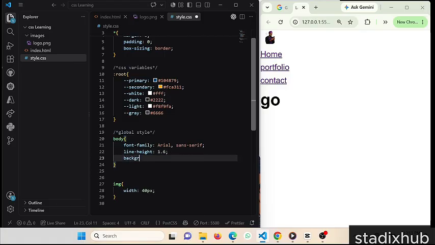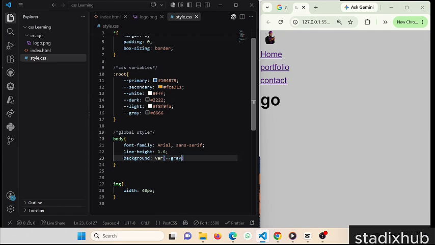Then also background, you can add a default background if you want it to have any default background. Maybe I will mention this one, hyphen light. So the background we have it. If you want gray, you put gray, but let me put it light. Okay, and other things that you want to put here.